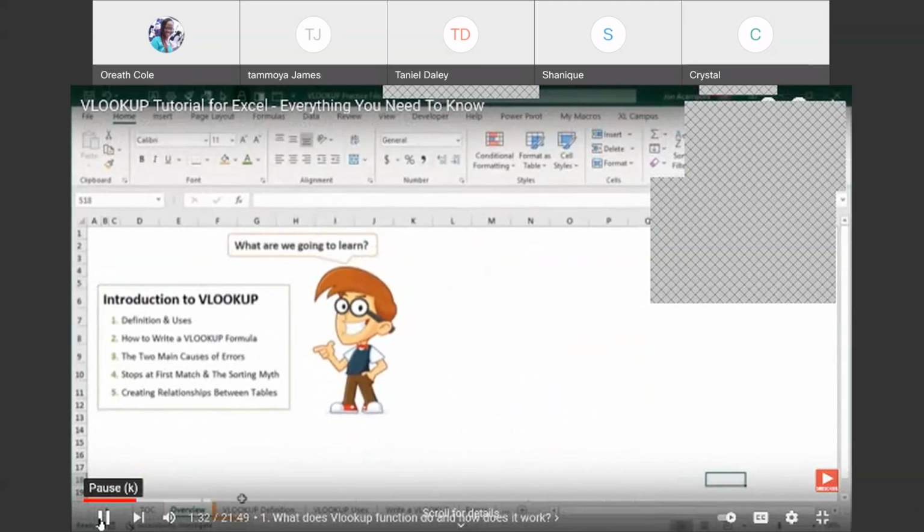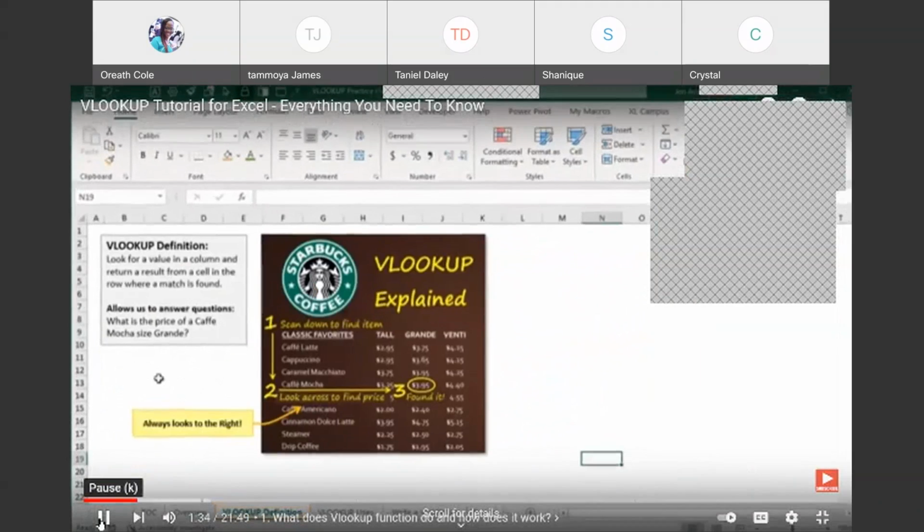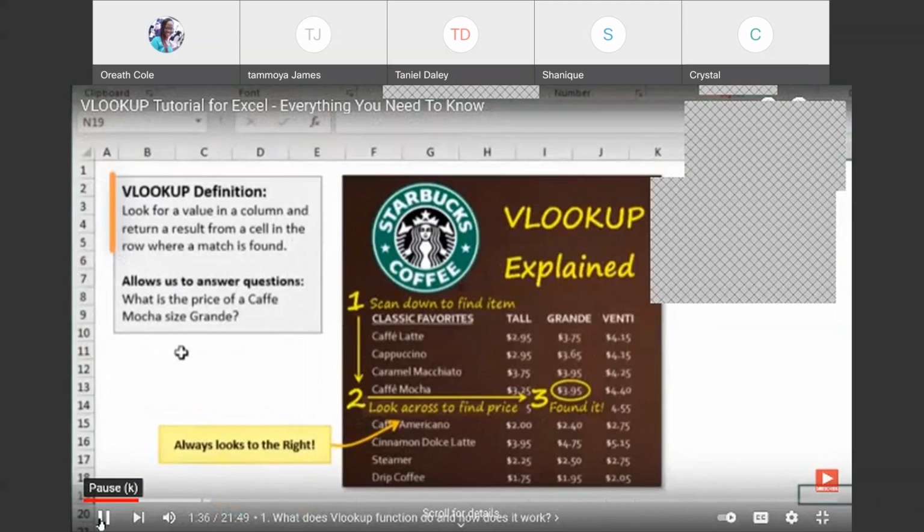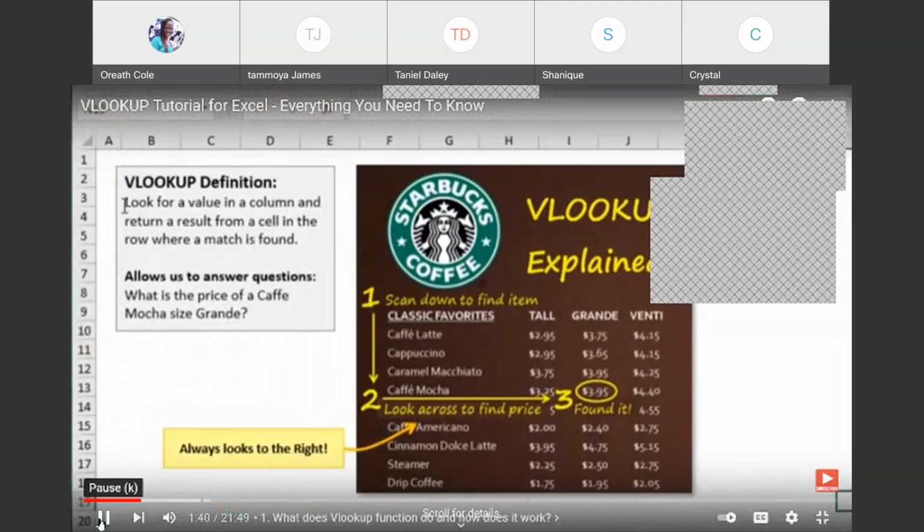So let's go over to the VLOOKUP definition sheet. And here I have a simple definition of VLOOKUP. The whole point, the purpose of VLOOKUP is to look for a value in a column and return a result from a cell in a row where a match is found. And this allows us to answer questions about our data.